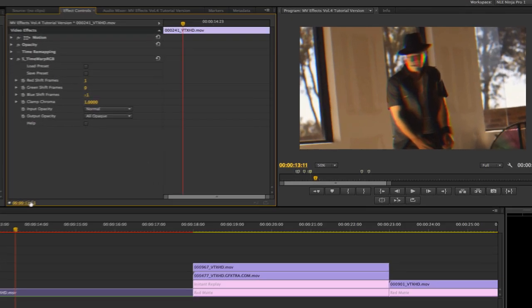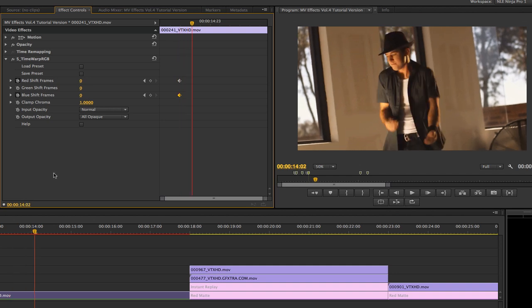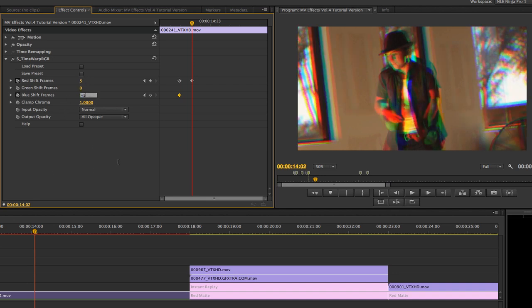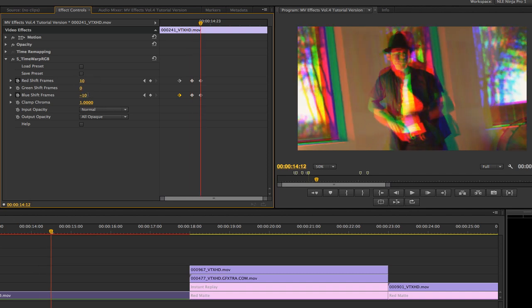Set keyframes for the red shift frames and blue shift frames with a value of 0. Advance 15 frames. Change the red frames to 5 and the blue frames to -5. Advance 10 more frames and change the red to 10 and the blue to -10. Advance 10 more frames and change the red to 15 and the blue to -15.